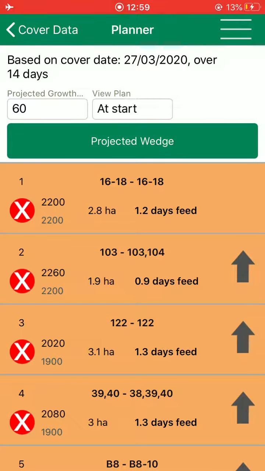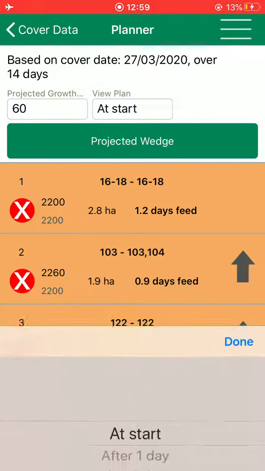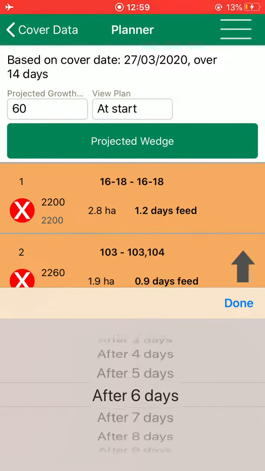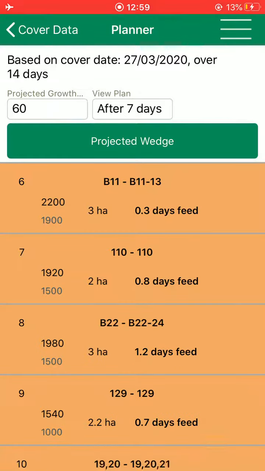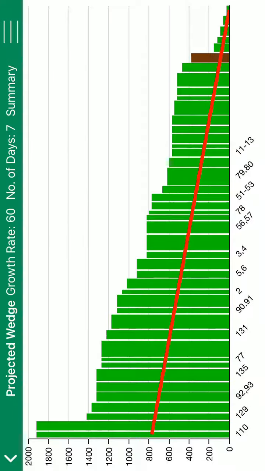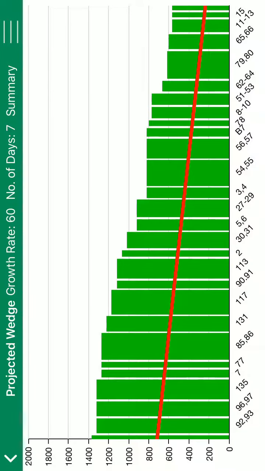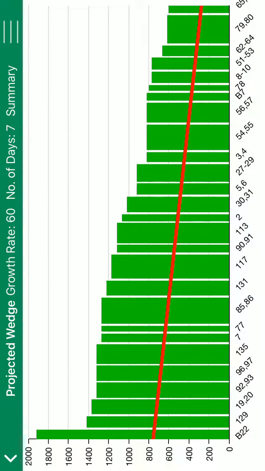Next, I need to select the number of days where I want to see the projected wedge. So view plan, select it, and I want to see the projected wedge after 7 days. Then I select projected wedge, and this is what my wedge is going to look like in 7 days' time. You can see that there are a lot of paddocks on this particular farm, so you can zoom in to see the paddocks more clearly.